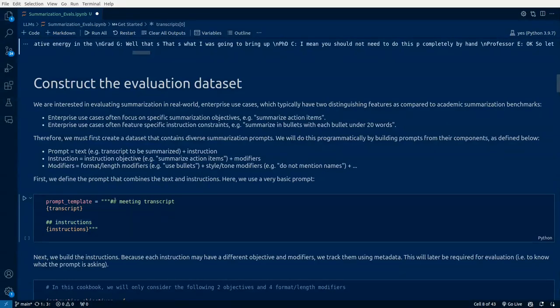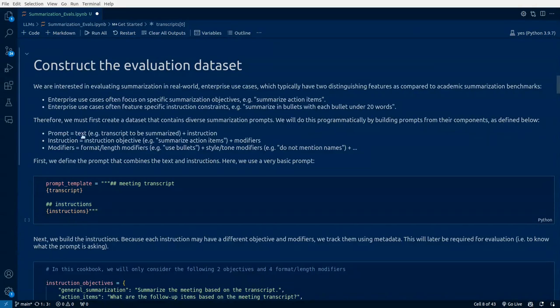Summarization result, I mean. Next, the most important part, here comes the prompt, instruction, and modifier. The prompt is nothing but the text that you are passing, that is your transcript, plus the instruction. The instruction is what you want to summarize from this particular text that you are passing. The instruction could be your objective, and also modifiers. Modifiers is nothing but, if you see in the third line, the length of the particular summary, or what type the summary should look like, either bullet points or a paragraph.